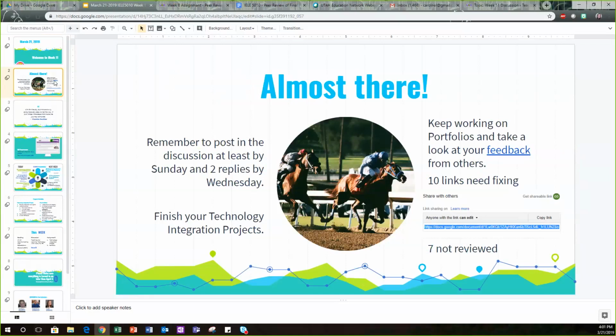A couple of people in my section have not always had 2 replies. So just go back and double check on your grades that you've got those and that you've replied and that we keep those discussions moving. And then you're working on your technology integration projects. They're going to be due the end of this week. Keep working on your portfolios and take a look at your feedback from others.